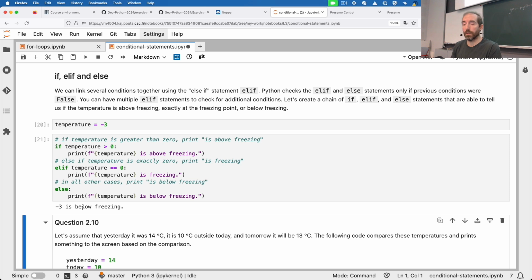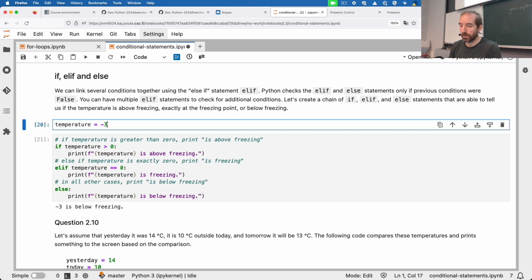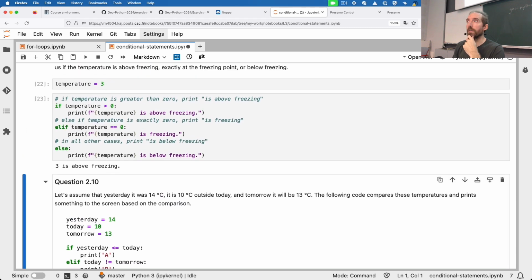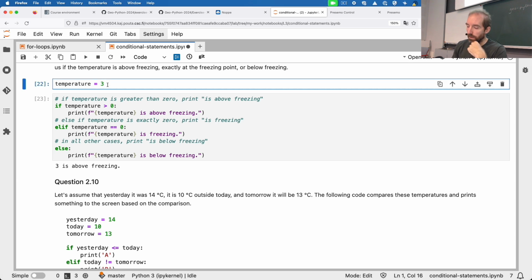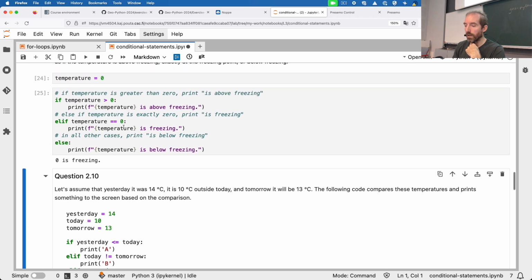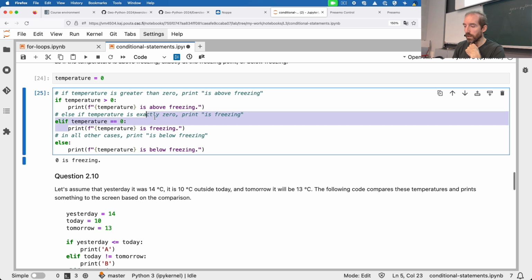Okay? Seems like this is working, but let's test out other possibilities. What if we take away the negative sign here? Temperature equals 3. Let's run this one. We get 3 is above freezing. That also looks promising. And just to check that our elif condition works, we could set the temperature equal to 0 and run this and see that 0 is freezing because temperature is exactly equal to 0 and this condition gets executed.